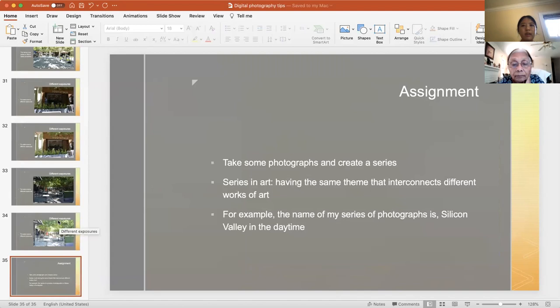And lastly, I have this assignment. Take some photographs and create a series. A series in art is where the same theme interconnects different works of art. For example, the name of my photographs is Silicon Valley in the Daytime. Oh, okay. So make an album kind of, of similar photos or event. Yeah, that's right.